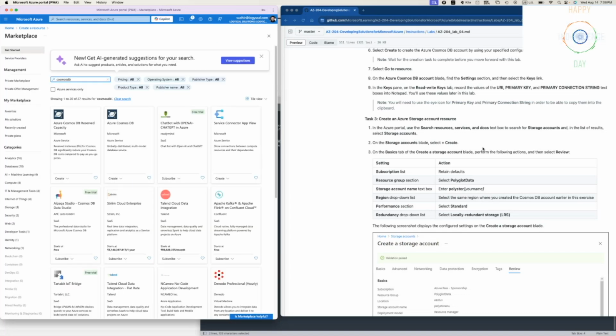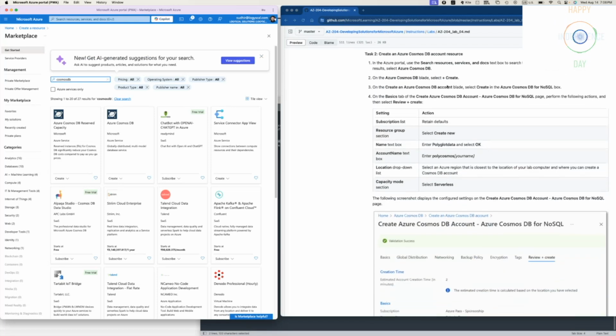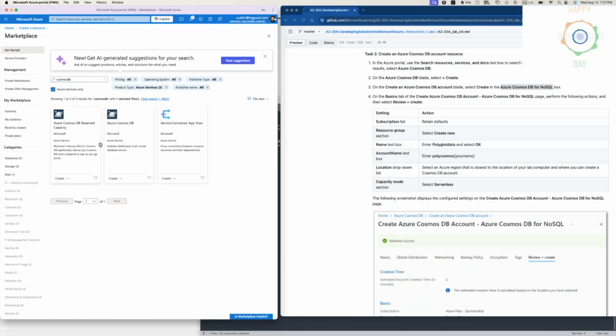Same step by step. We'll go just step by step, and you can follow this process. We'll go to the Azure Cosmos DB, and then you have to create an Azure Cosmos DB for NoSQL. We tried the same thing yesterday, and it was just loading and loading, and not showing any result. So now we'll try to select this.